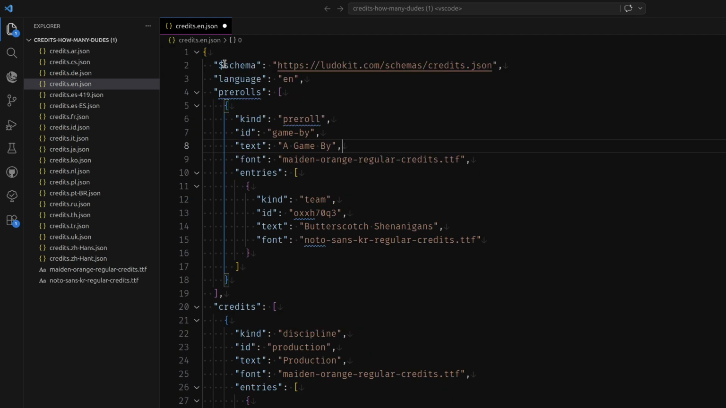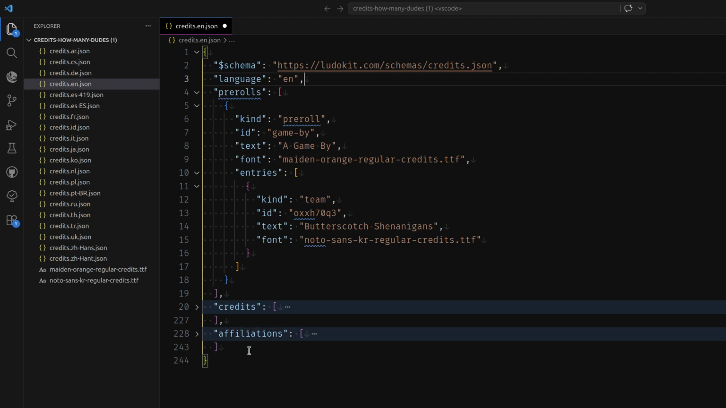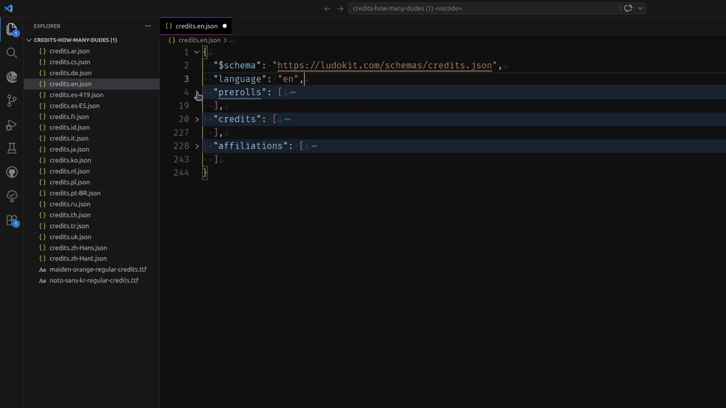So that's the idea of the schema part, and then the rest is just the details of your credits. The credits are broken into a few sections. You've got the current language that we're dealing with. This is the target language of the game that these credits will be rendered in. So if the game is currently in English, then this is the English credits, if that makes sense.